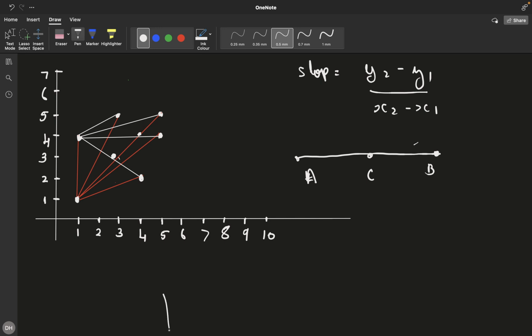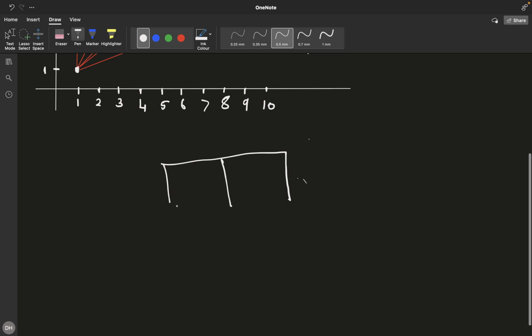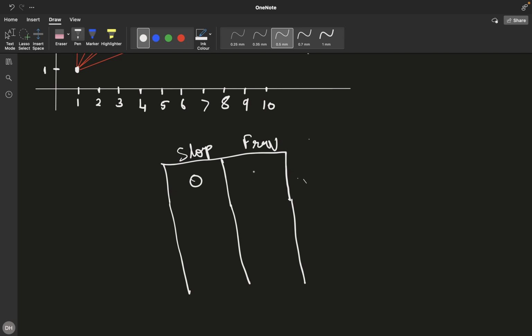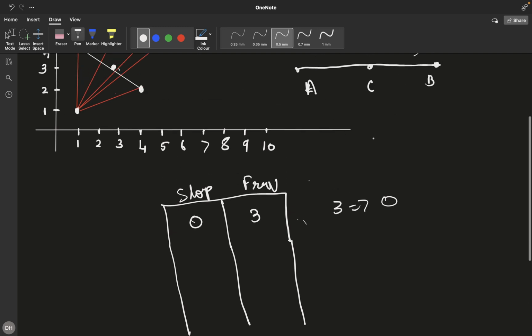So we'll be making a hash map. This will be the slope, and here will be the frequency. So if let's say there's a line with slope 0 and its frequency is 3, it means that there are 3 lines that have the slope 0, as we have seen in the previous case. There are 3 lines with the slope 0.